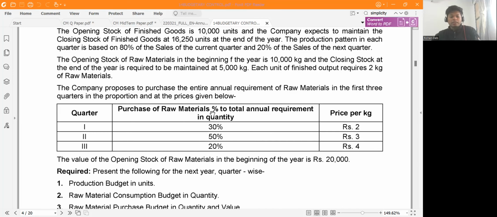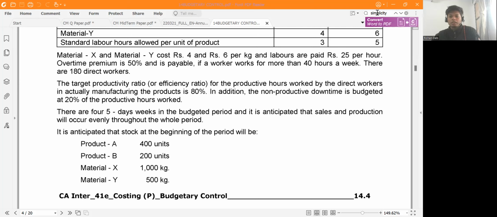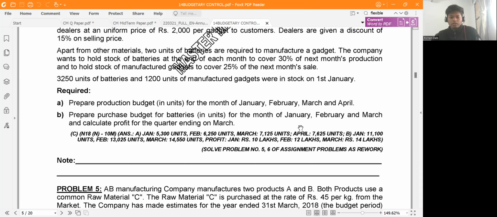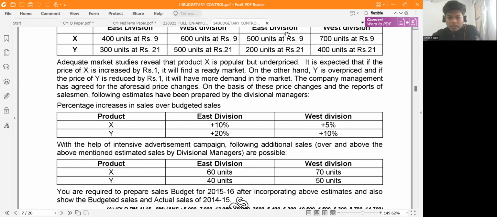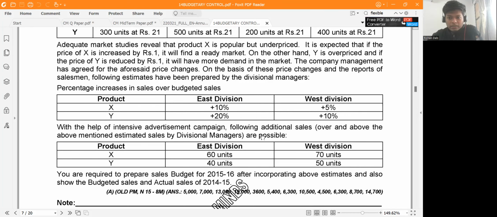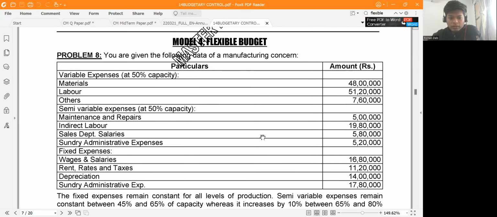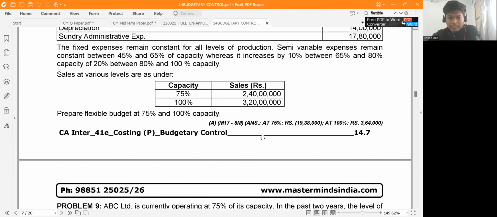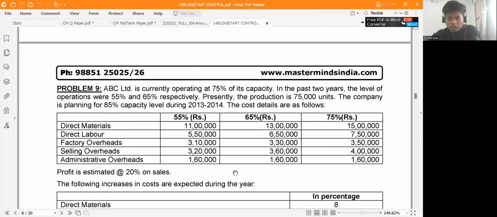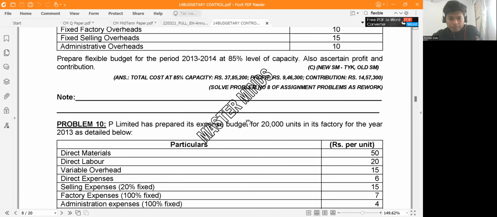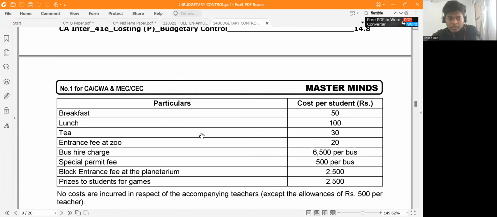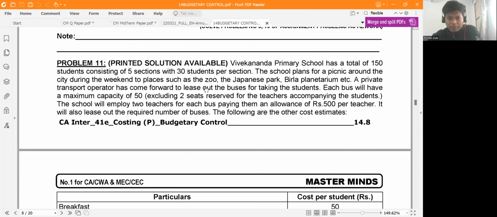In case of flexible budget, if I type flexible, I think it does not let you search like that. But the question that I just solved, you can see this is the flexible budget question. You can solve these questions. The answers are given over here, so once you solve, you can try and figure out whether your answers are matching or not. I'll just show you. See, this is the question. This is the exact same question, Vivekananda Primary School.